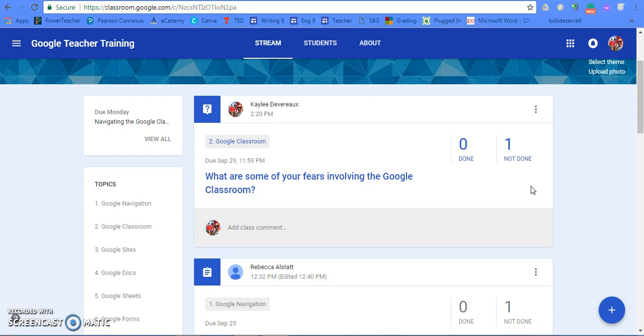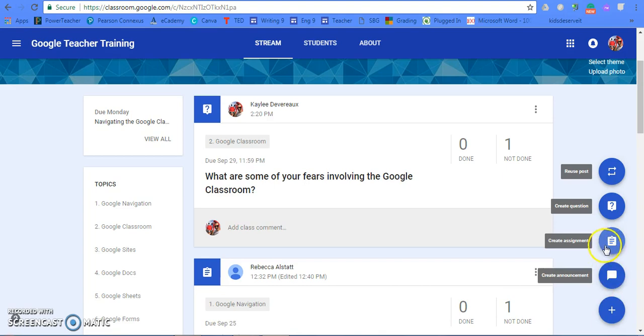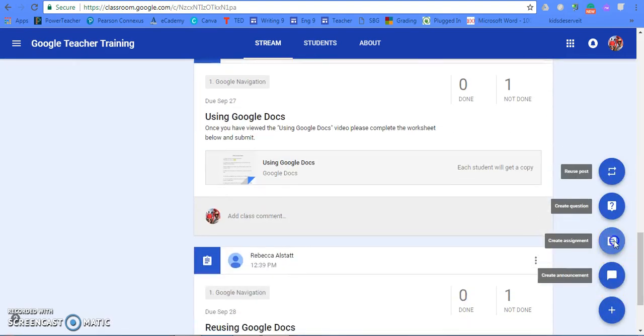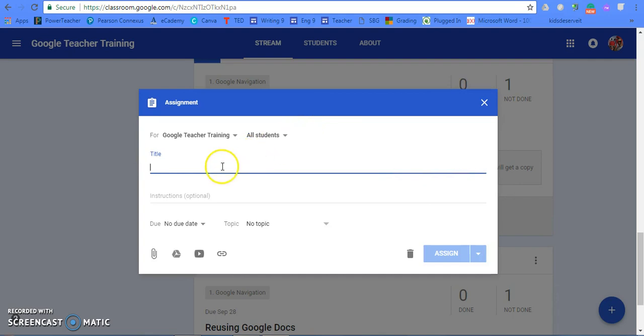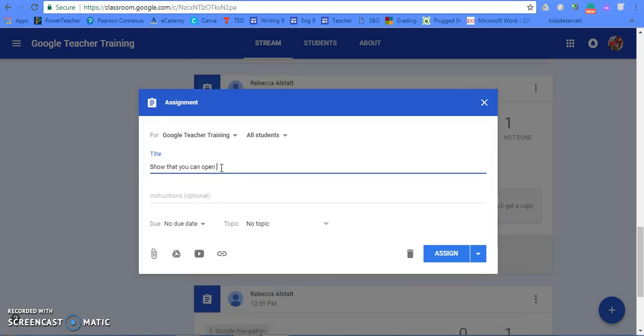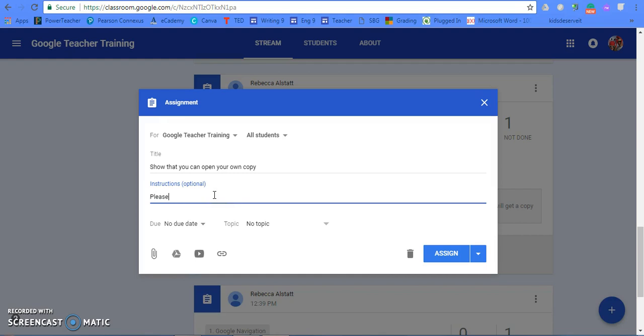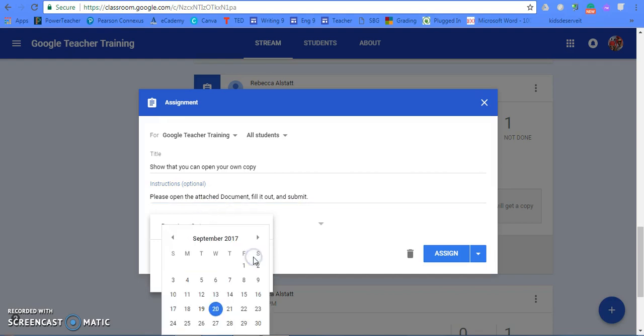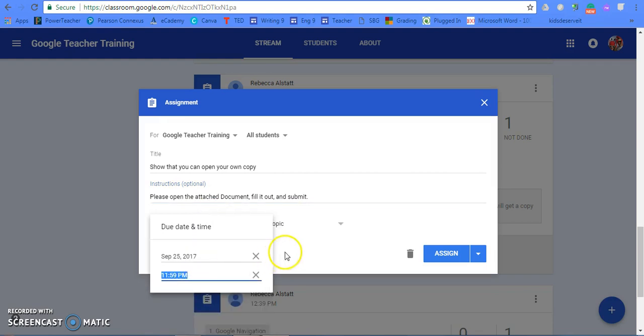The next thing I want to show you is how to create a regular assignment. So you just click create, oh dear, create assignment. All right, and again, you're going to give it a title. So show that you can open your own copy. All right, so then you can give some instructions. Please open the attached document, fill it out, and submit. Okay, so now I've got that. I'm going to give you a due date. I'm going to give a time.